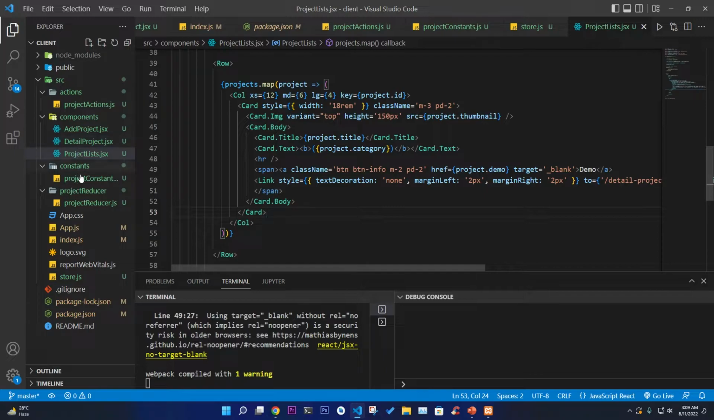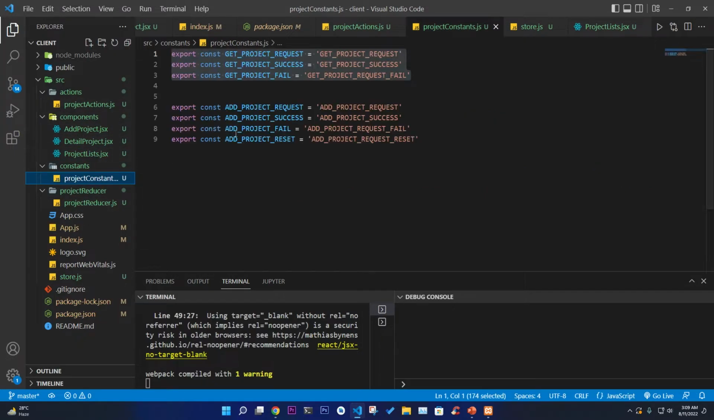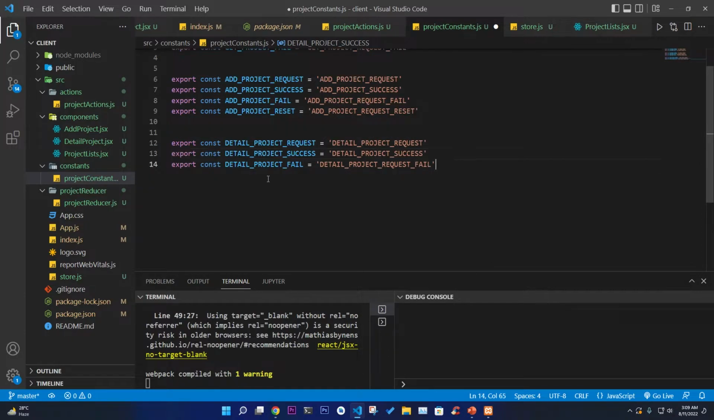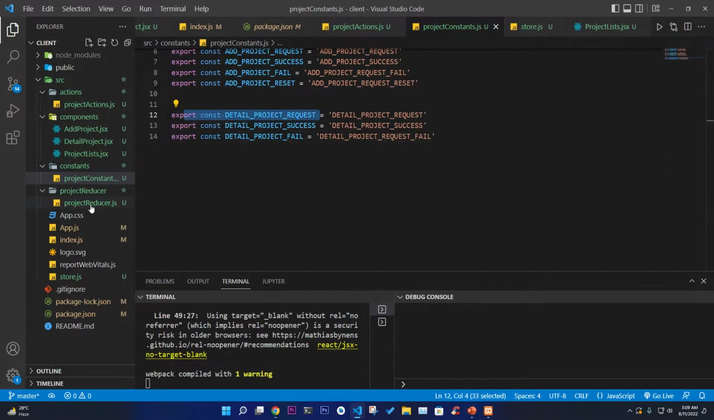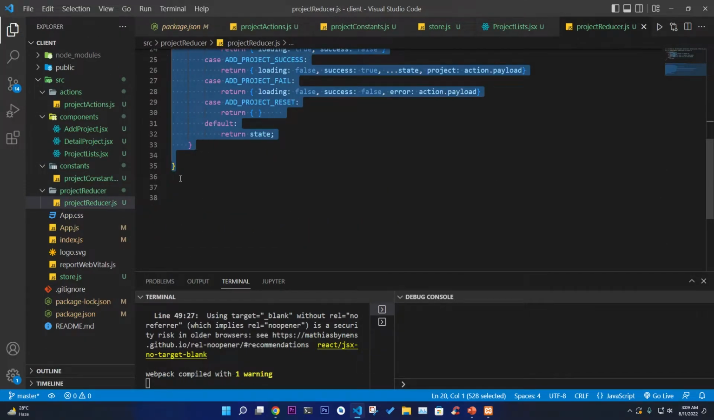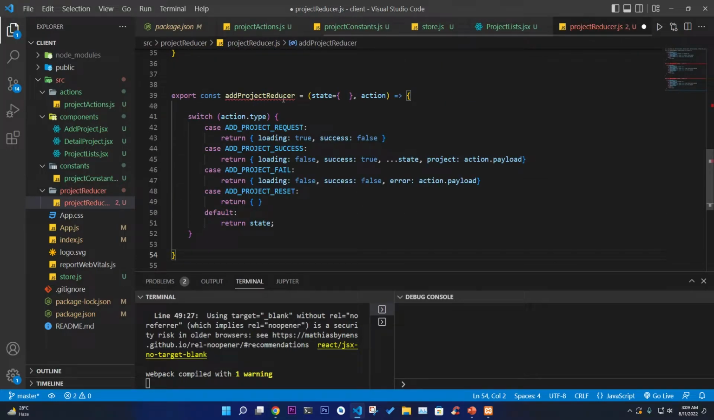Okay, it is not a normal project, it is actually the Redux project, that's why we need that. So here we need to create our constants first. Here I can just copy everything from here. I need to write detail project request, detail project success and fail. So these are the constants or actions we are creating here, and we have to use them inside our reducer. Let's go to our project reducer file, and here instead of add we need to use detail.